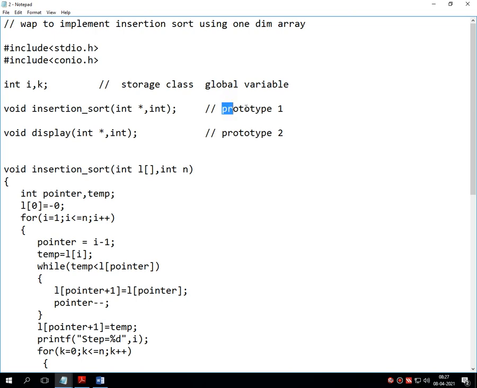So let's discuss prototype number 1 first. In prototype number 1, as parametric values, the data types are integer pointer and integer without pointer. As this function is without return value, I have declared void over here. Same like that in display: integer pointer remains the same, and the normal integer remains as it is. So this particular function only sorts the values.